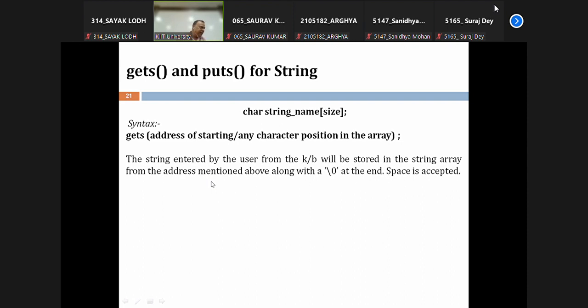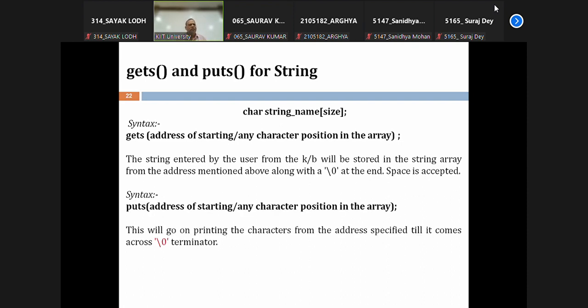Otherwise, the syntax is same. You will only write down the starting address. Then puts also works the same way. You need not write down percentage s. The starting address you will supply. You will go on printing till it comes across a \0.